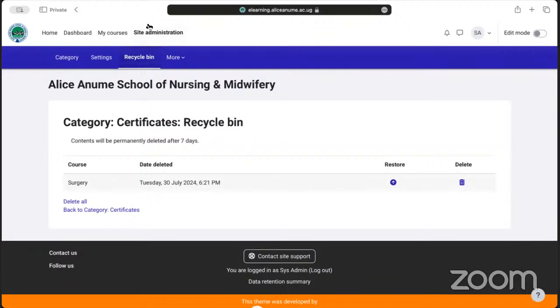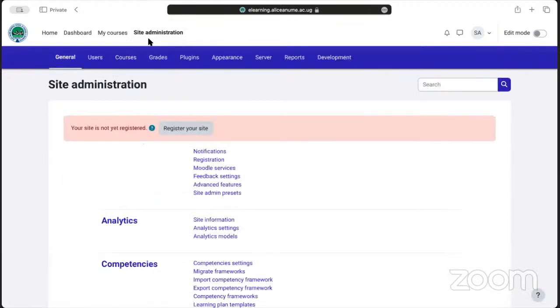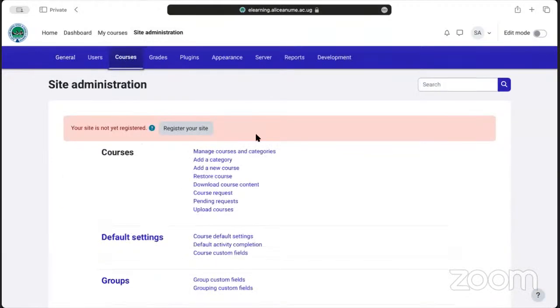So I think that was about the courses. We have seen the courses and categories, how to add a category and how to create a course. Now, a lecturer or a tutor might be teaching a certificate and diplomas, sharing course units, and he wants to use course content from last year. So he has to put it in writing through the office of the AR. They download that course.